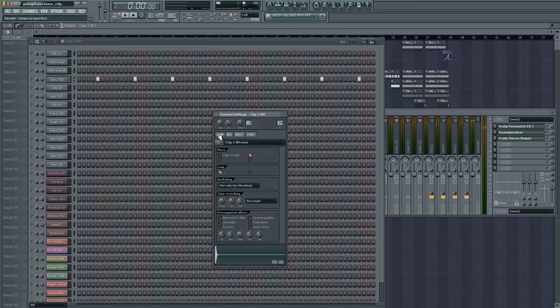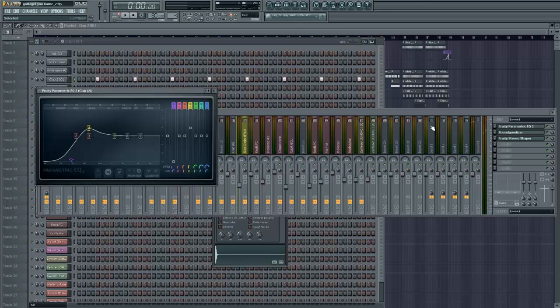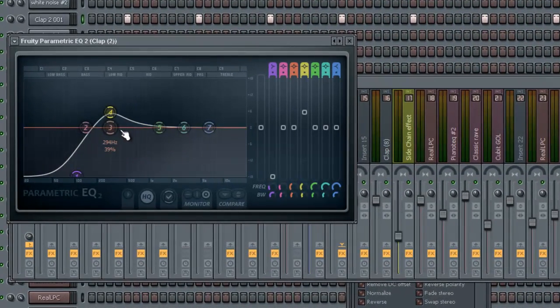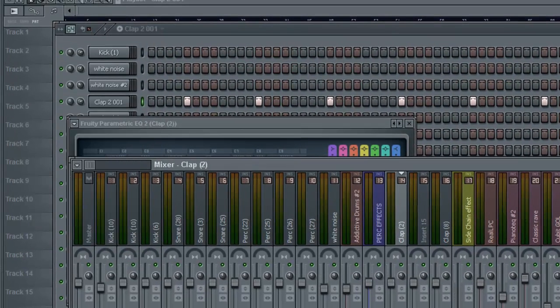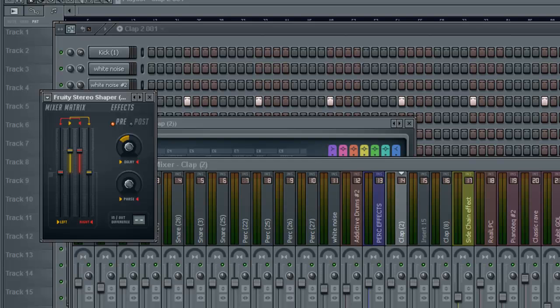So that's what my clap sounds like. Really quick thing. On my mixer, I have an EQ going on it, of course grabbing the low mid frequency range. Also sound goodizer, making it sound compressed and a little bit louder. And I have a stereo shaper to give that ear candy.